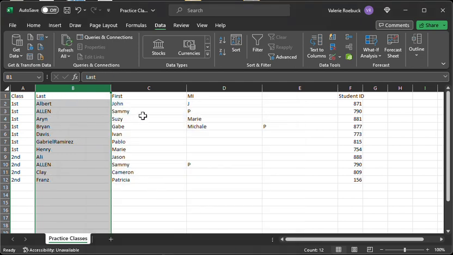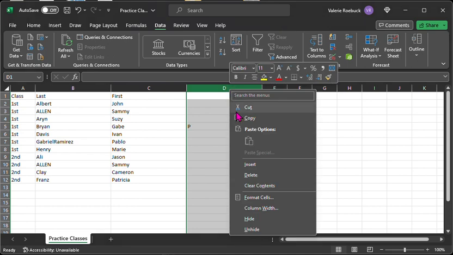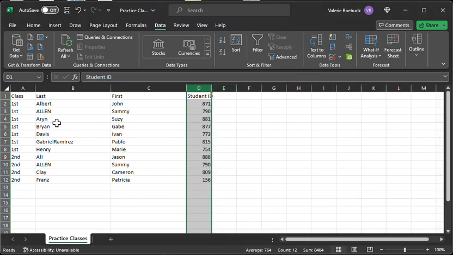So I have the last name, first name, middle initial, spreading it out. All I really need is the last and first. Highlight column D, delete that, and then delete this one as well. So you have last name, first name.